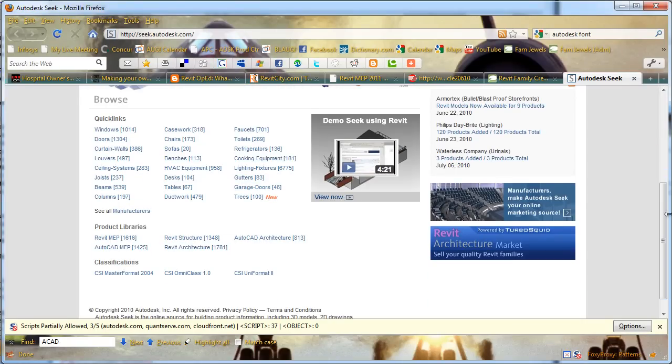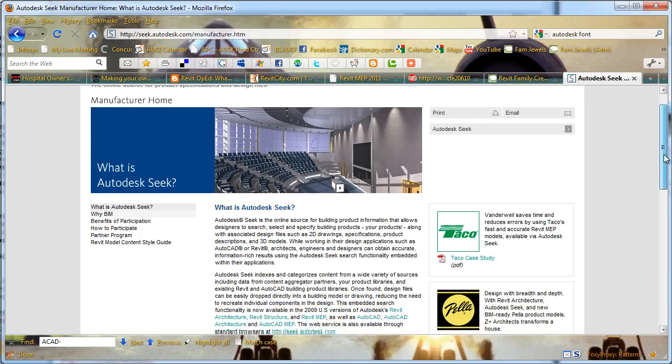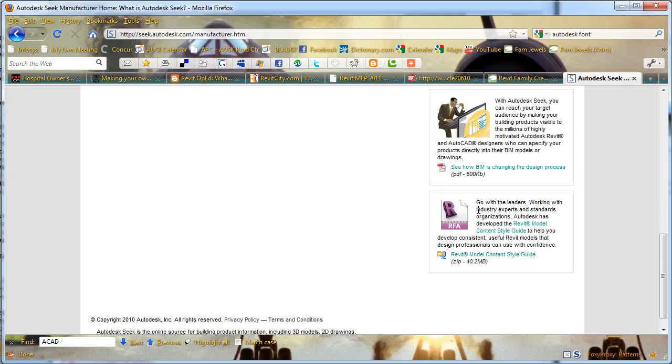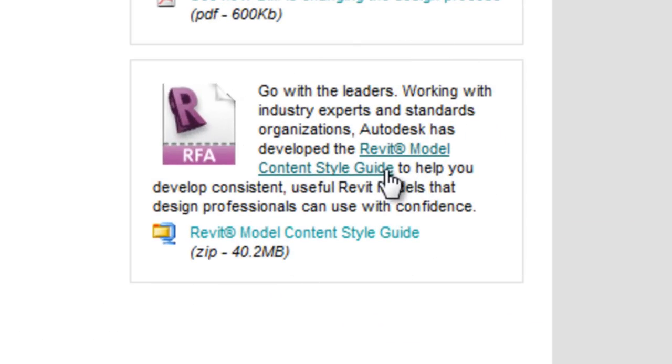And if you scroll down to the bottom, you'll see a link here for manufacturers. So select that and also point your manufacturers to it. And down at the bottom is where you're going to find the Revit Model Content Style Guide, right there. Okay, so that'll take you to that. You can download all the information that comes with it. It's 40 megs plus, so it's pretty robust.